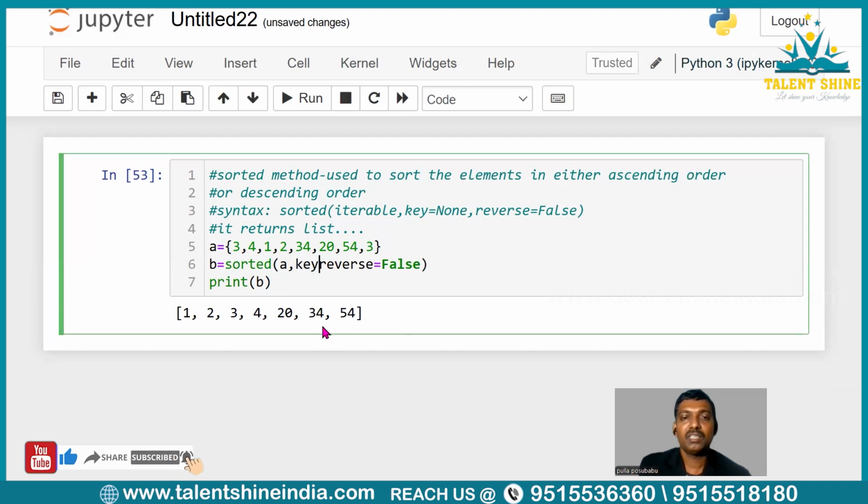Now let me take here key is equal to one function, that is the absolute value function, the abs function. Now for that, let me change the values. So I'm going to give some negative integers. Now, let me execute it.